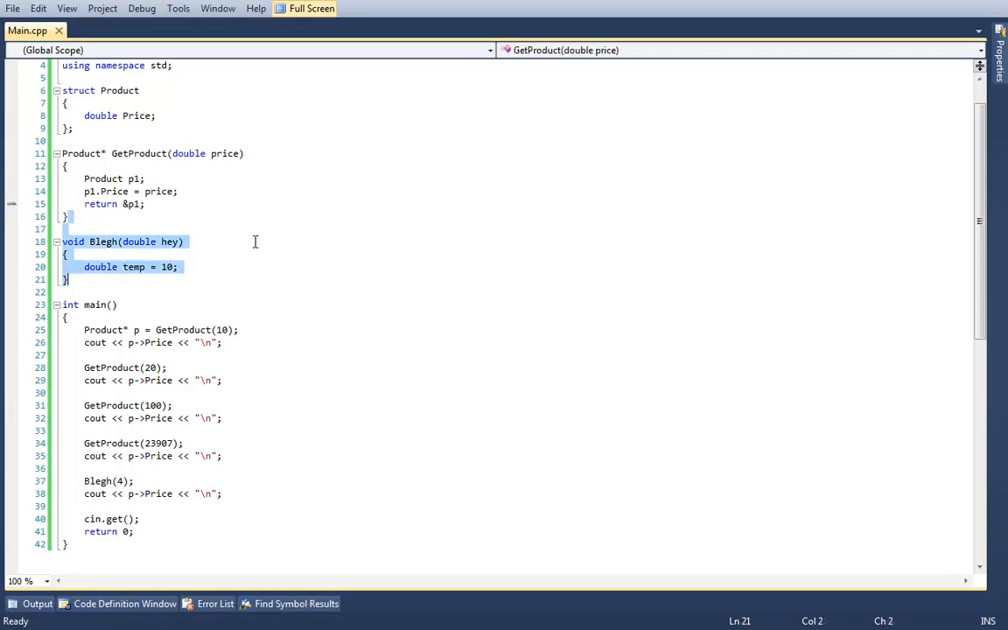Okay, so... Oh, right. I'm not in Photoshop. I can't use my eraser in Visual Studio.